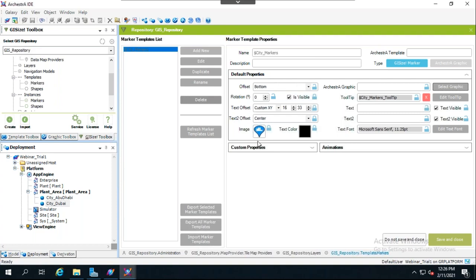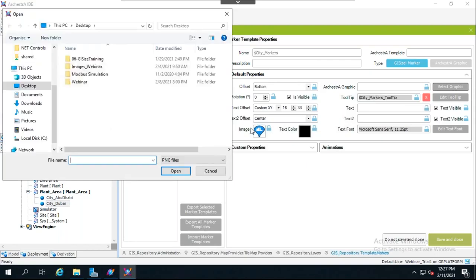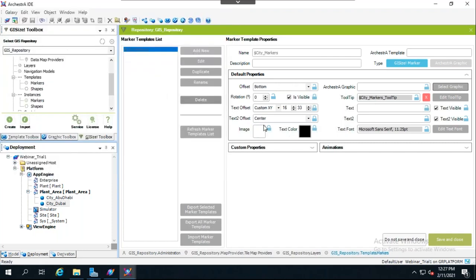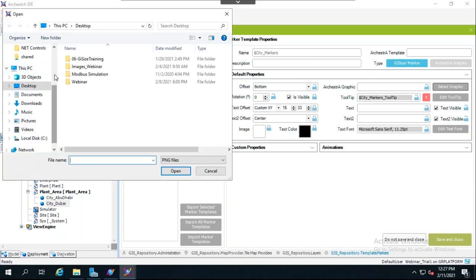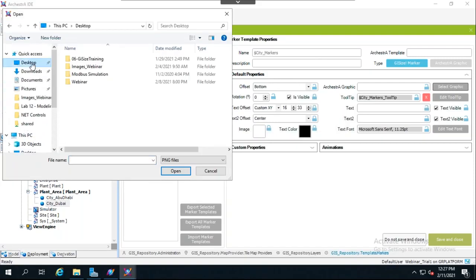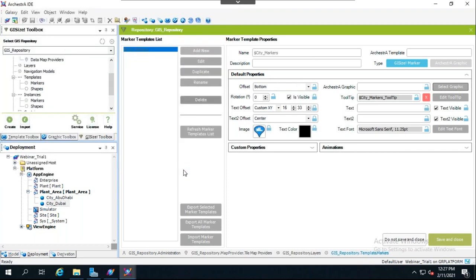Then you can specify the image. If you double click on that, it will take you right away to choose which image you want. I have chosen this image here. You can specify the text color. Oh, the image here disappeared. Let me go back and select it. Let me go and select the image I want from here. All right, now the image appeared again.